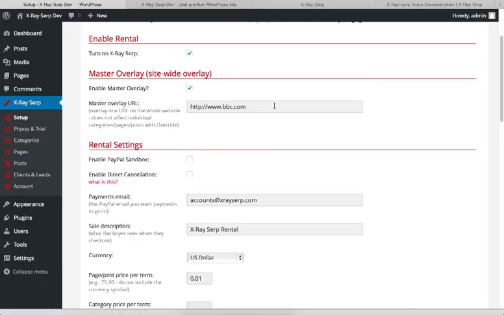But this is a site-wide overlay for, let's say, if you have a big client and you're dealing with one specific locality and you're renting out your entire website to a local client and they are paying you possibly a premium to have your whole site, this is where you'd go here.